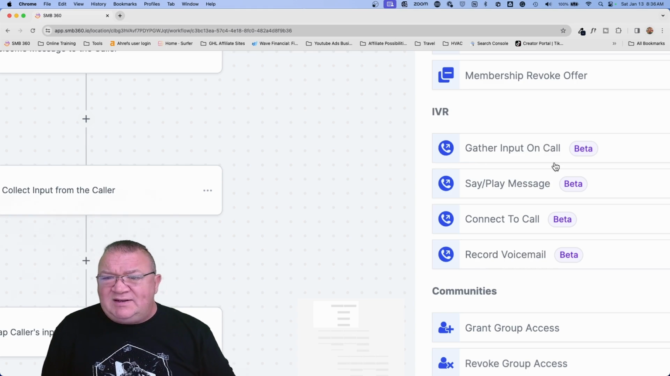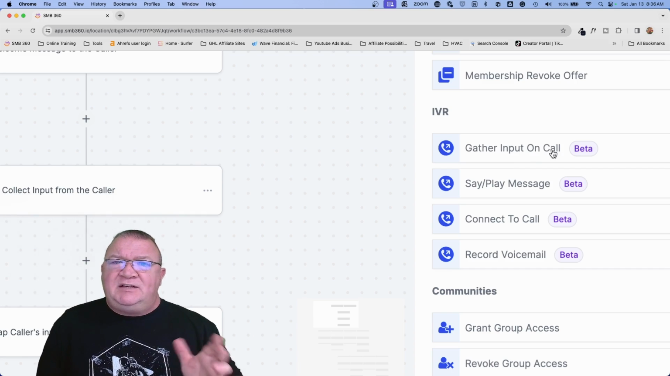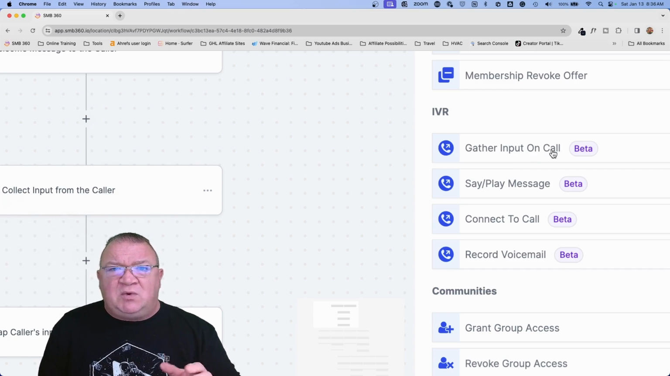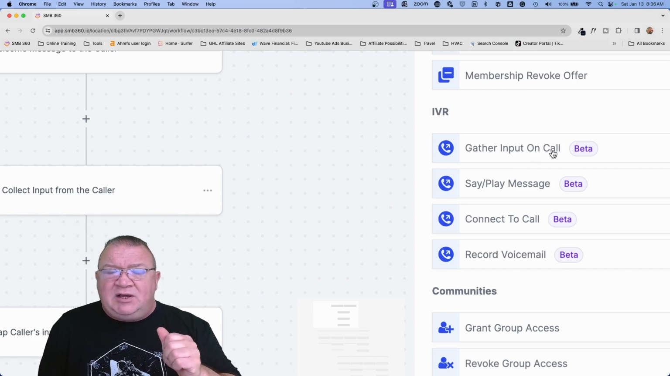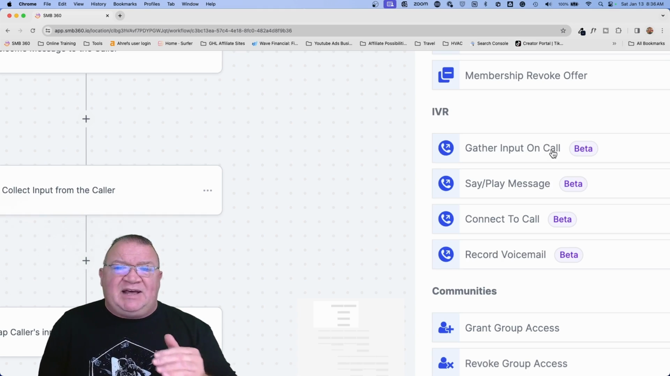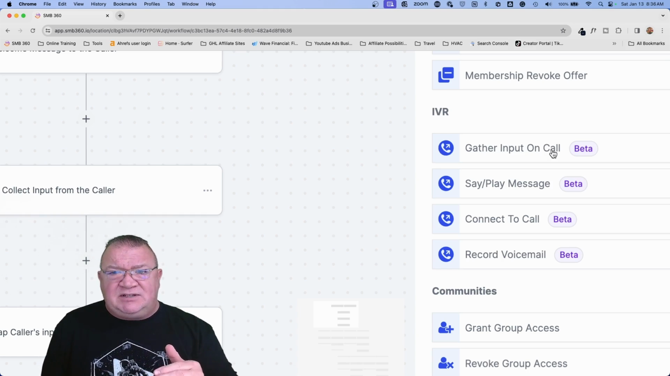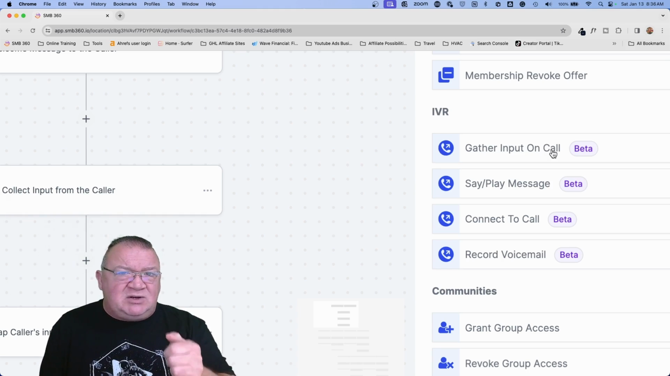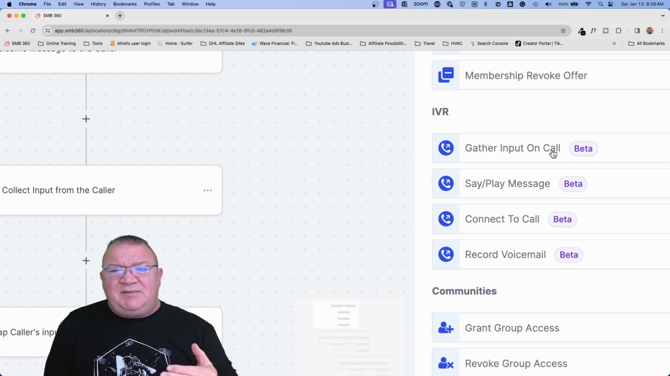So one of the things that I want to show you is this option here, gather input on call. This feature is important because it is what you set whenever you're going to get a reply from somebody. It's pretty much like, press 1 for this, press 2 for this, press 3 for this. You have to use gather input on call because it's the only feature inside of the IVR workflow that's able to listen to the tones on your phone and break out if somebody's pressing a 1, 2, 3, or whatever you have set. So that's going to be important.